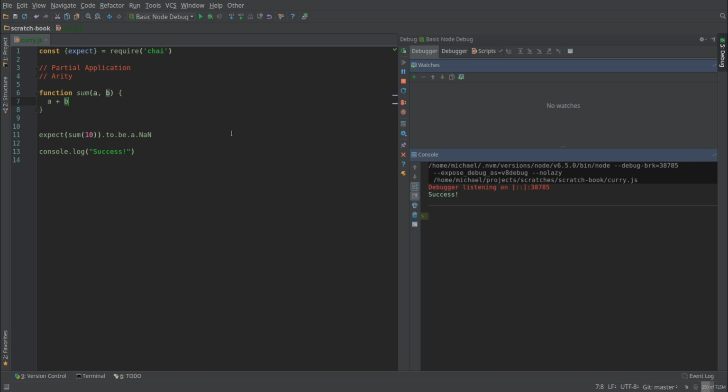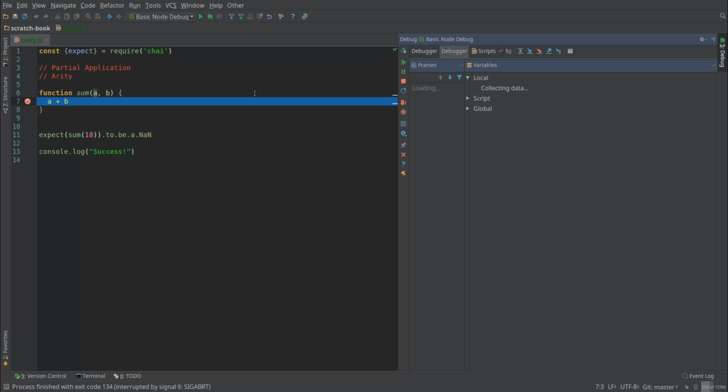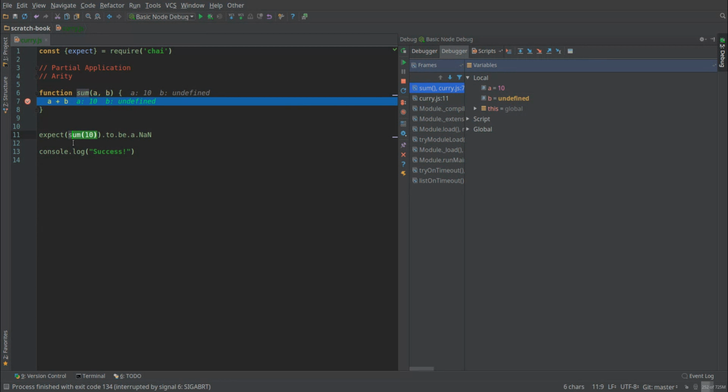But I want to dig a little bit deeper into this. I don't want you to just take my word or even Chai's word for this. I want us to see why this is not a number and why this isn't a partial application and why this isn't even useful. Unless you're looking for not a number, then I guess it is useful. So we pass 10 to sum.